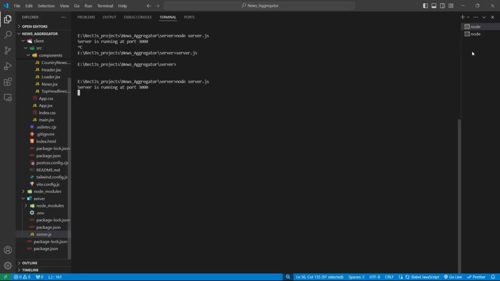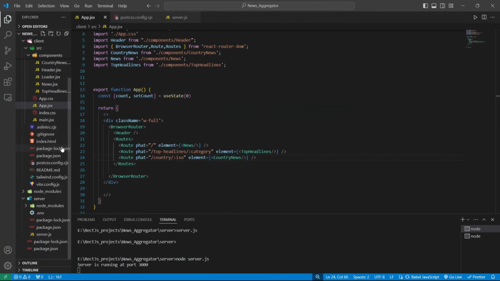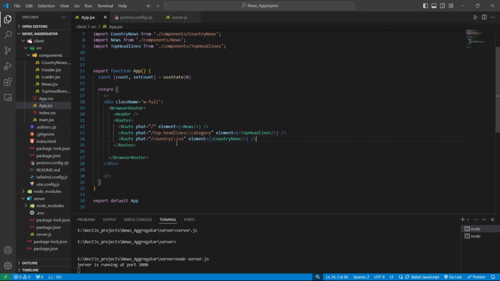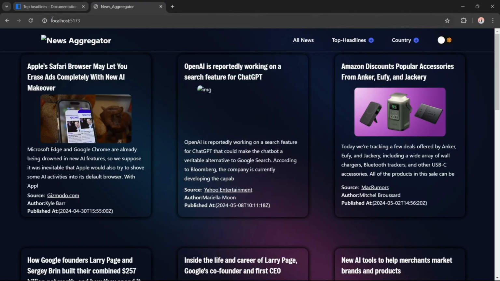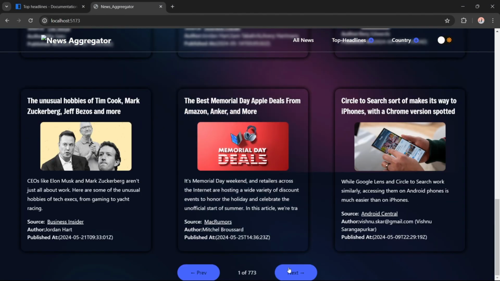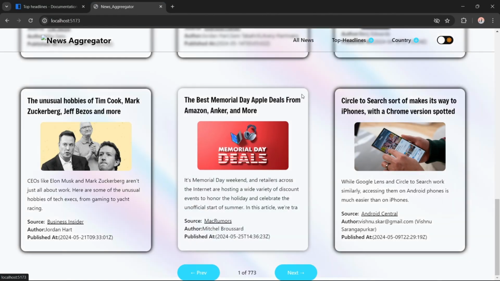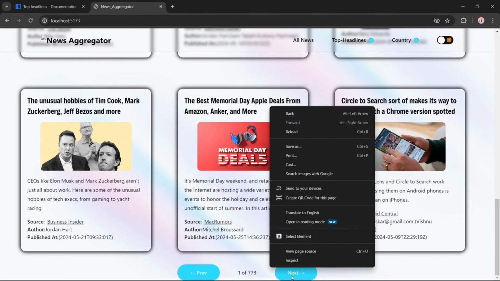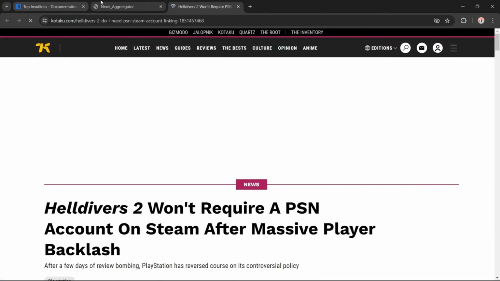Okay, so we are not able to fetch the data. Let's see what happens. Okay, so we have made a typo, which is in the path. So just change that, and the server will automatically restart. Okay, so here we have the news. You can check that pagination is working very well. You can change the theme of the project also, and the source location is also working.